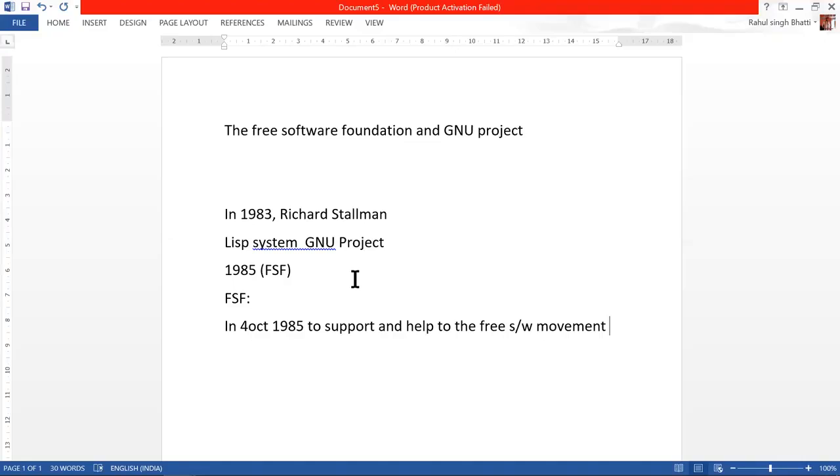So here is the history of open source software. Computer scientists developed software for free sharing in 1950. But computer systems became much more complex, and the cost of software increased by the 1960s.